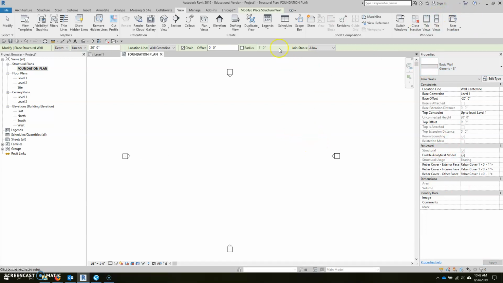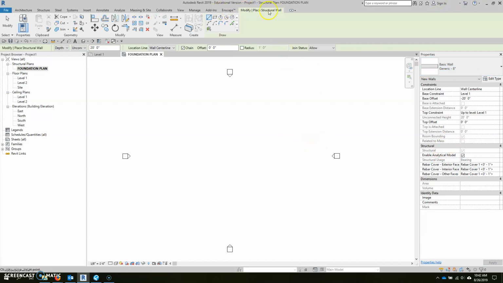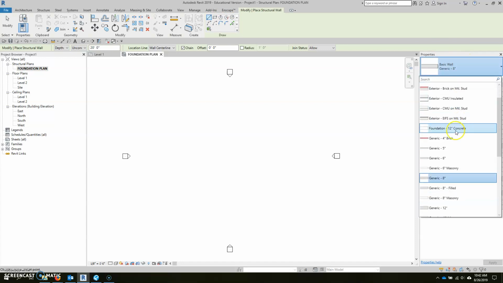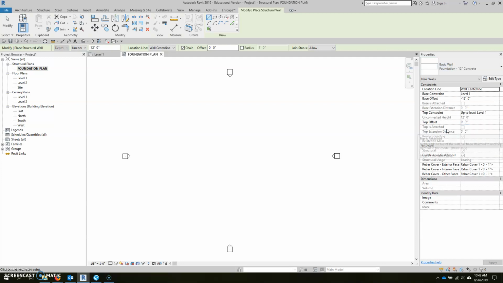So now we're going to go back to our Modify Contextual tab here. And right now we're set up on Basic Wall. Well, we want a 12-inch foundation wall, and that type is actually by default in this template. And as always, we're going to check our properties. And I'm actually going to go up here to the options bar to check these. Unconnected is fine for now.